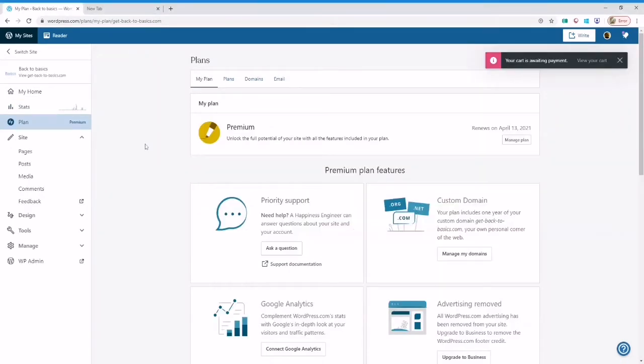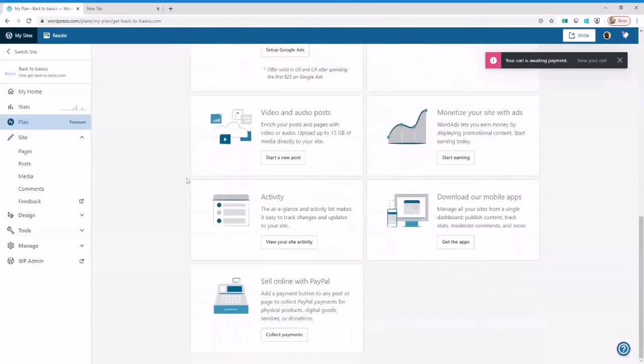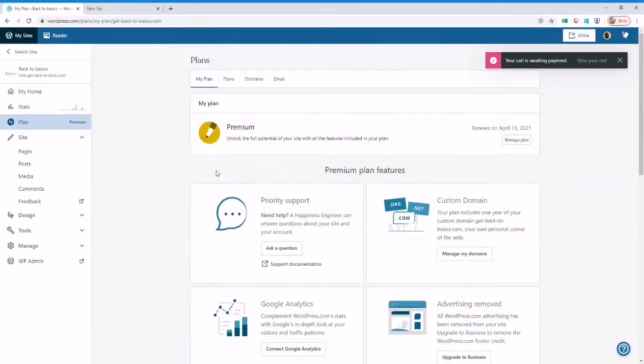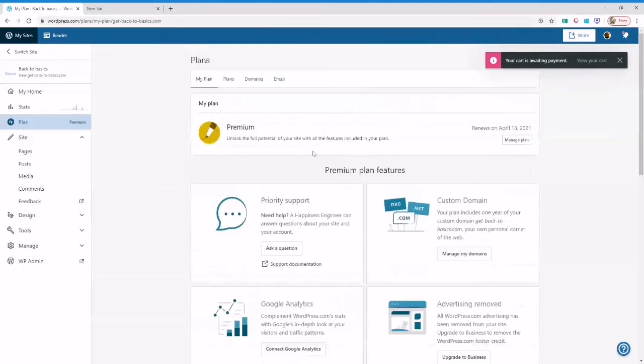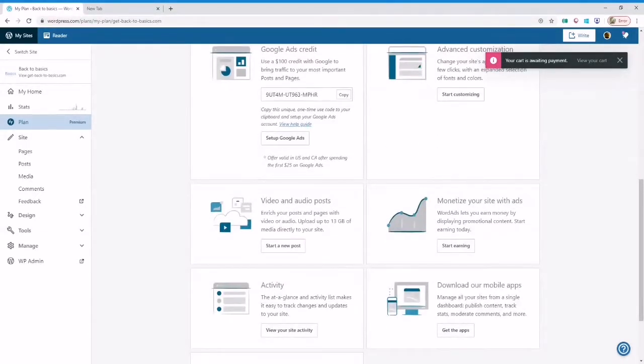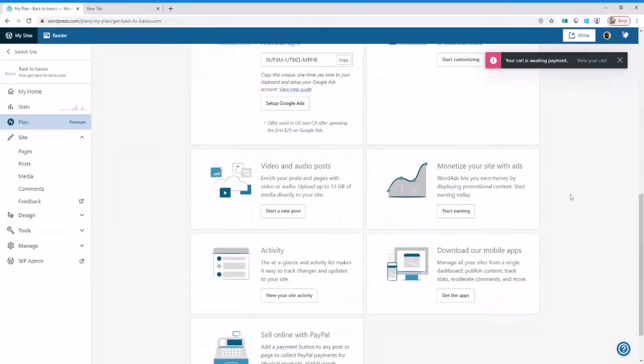So under the plan section, basically, you'll see here what type of plan you have for your WordPress. For me, I have the premium plan, which equates to the features that you see here in this section. So that is very useful if you have a premium plan. But the most useful for me is actually the monetization with ads, the WordPress ads. So under the premium plan, you'll be able to make your site earn. That's something you can look forward to if you want to monetize your blog.